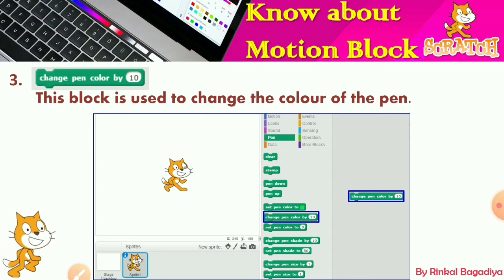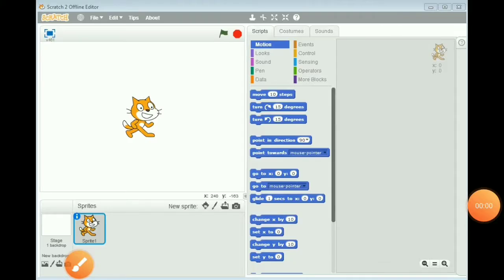So let's start practically. How can we observe the movement of the sprite on the stage, and after the movement of the sprite it will draw a line on the stage. So let's do practically and learn. Children, you can see on the screen Scratch 2 offline editor main screen. Today we are going to draw a colorful circle.